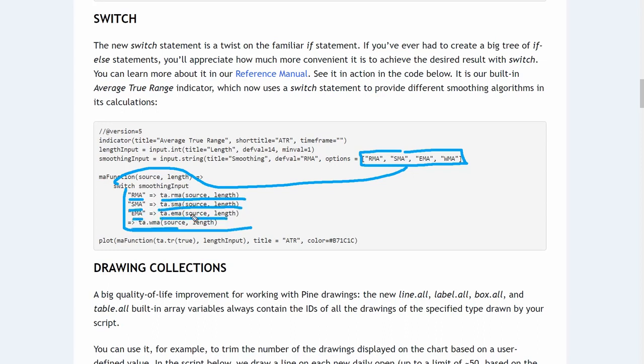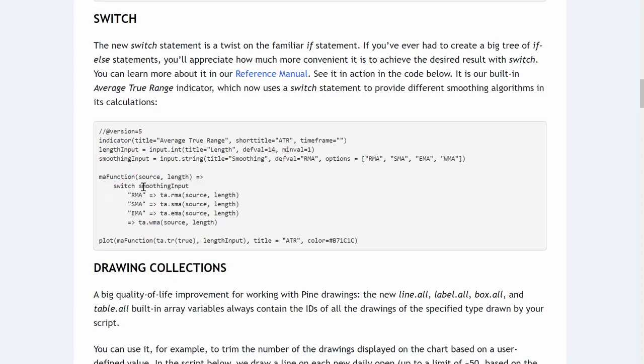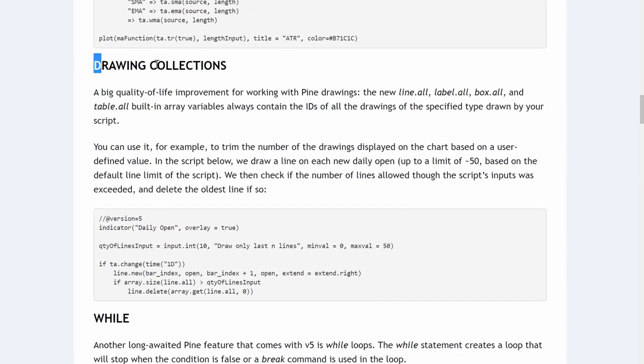Normally you would need to use if statements to do this, and so you would have an extra line of code for each option here. Now we can do it in a switch statement, which is really cool. That makes coding a lot more efficient in Pine. Next up, we have drawing collections. I'm not really sure how often I'll be using this particular functionality. We'll cover this in future lessons too, probably, but this is a pretty niche thing. I don't think many people will need to work with drawing collections.